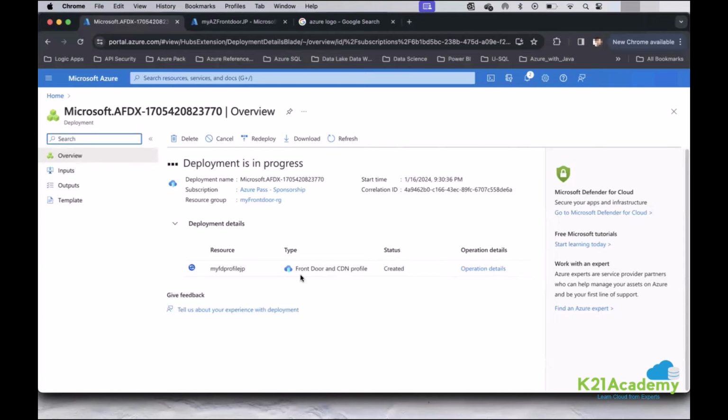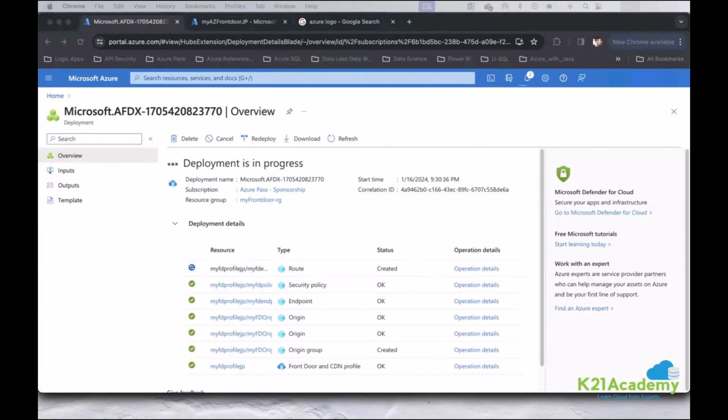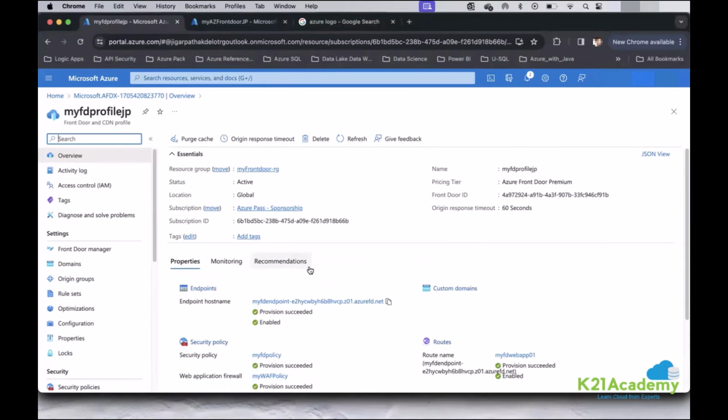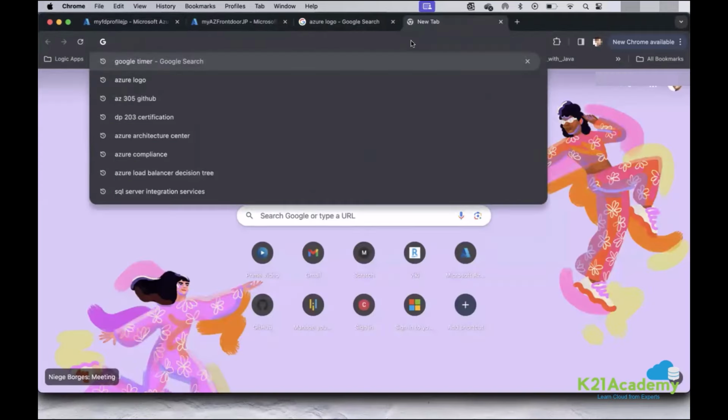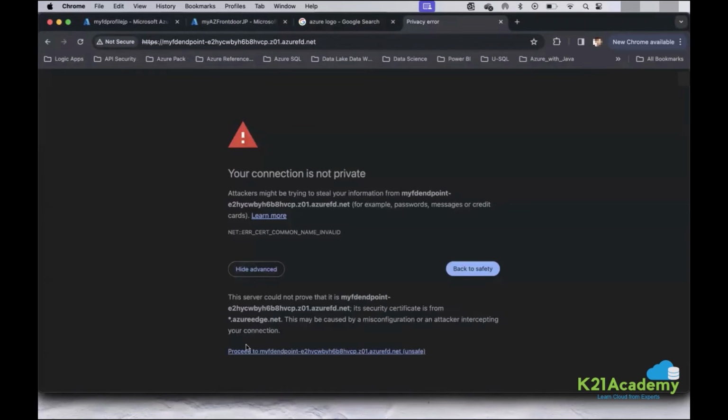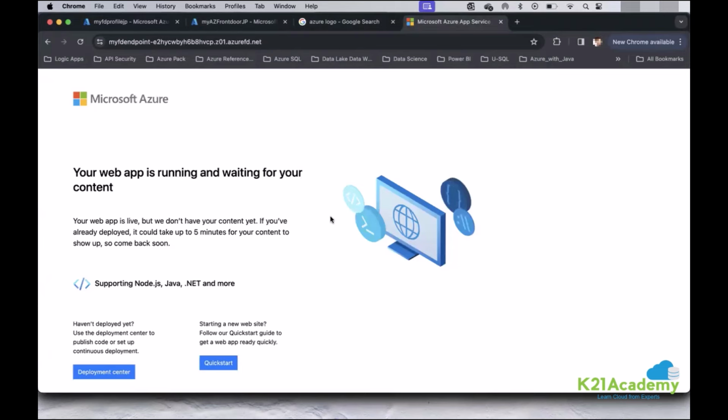So let this get configured. This is basically setting up the complete activity for you. This one is created with the overall environment and here is your particular endpoint. If I copy this and try to view this endpoint, right now it's HTTP, so I'll say yes, proceed to this URL. I know this endpoint is fine.